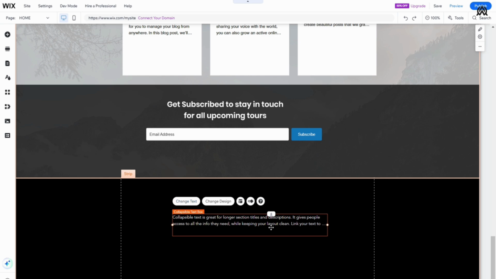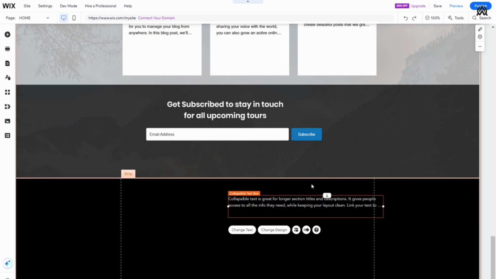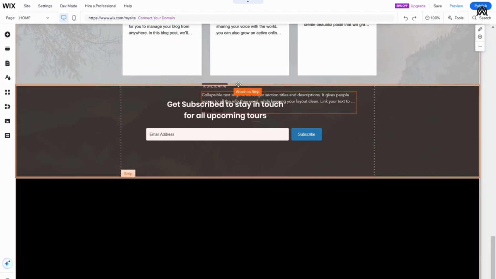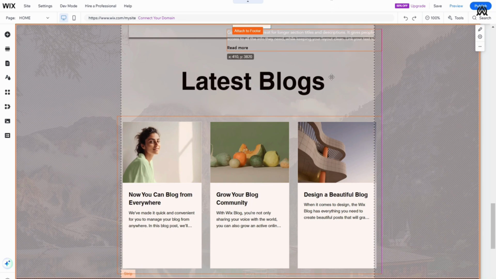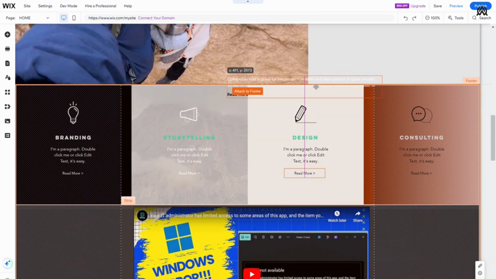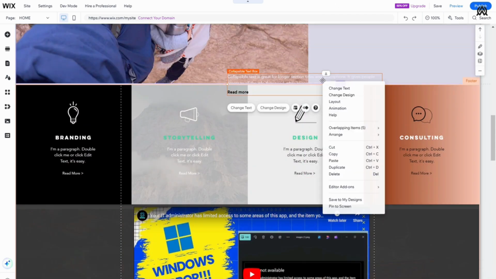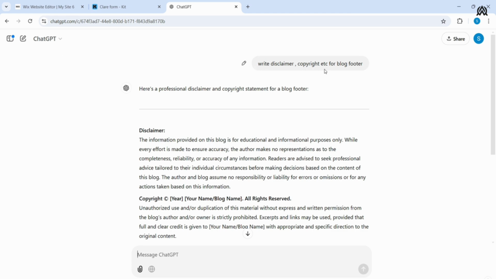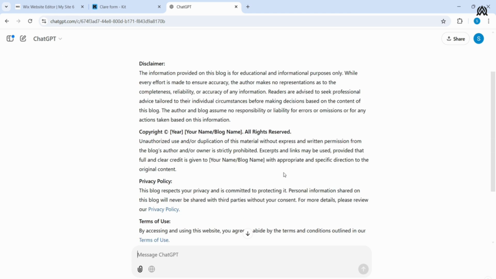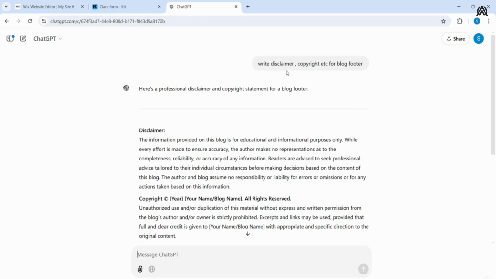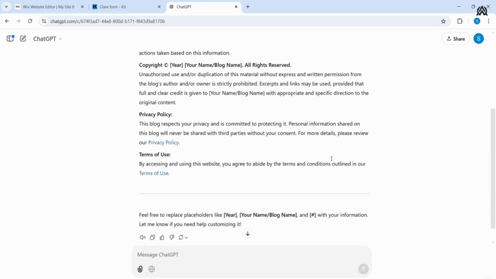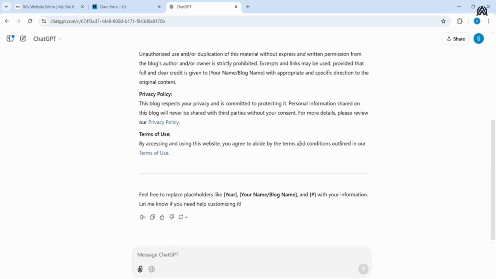Now let's say that this text was not added in the stripe section, but you want to add it as a footer and you have not extended the footer. You have used the sections area for that. So in that case, what we'll do is, let's say we are here. Now to write disclaimers, copyright, etc. for your blog footer, you can use this kind of format. I just use ChatGPT. You can write here, write disclaimer, copyright, etc. for a blog footer, and here is what you can add in here.